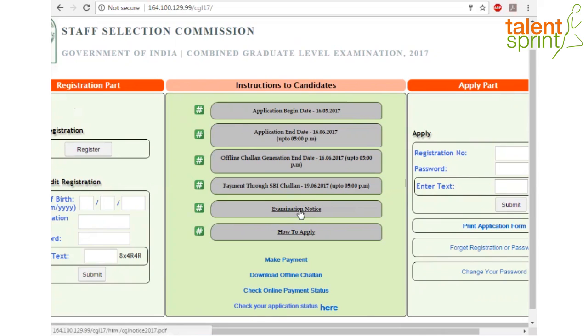Now, the examination notice is nothing but the notification itself. So, those of you who haven't gone through the notification and want to make sure you're selecting the right post and that you qualify for that post, please go through it carefully. And how to apply is what I'm going to take you through.